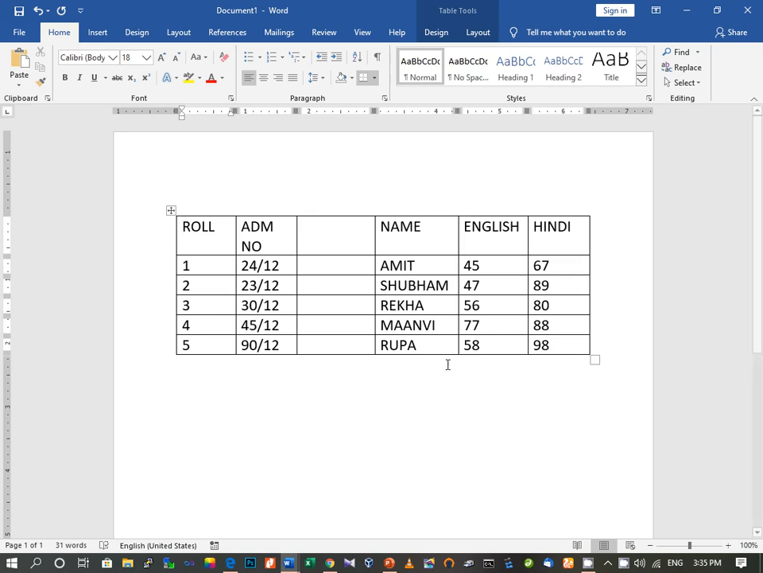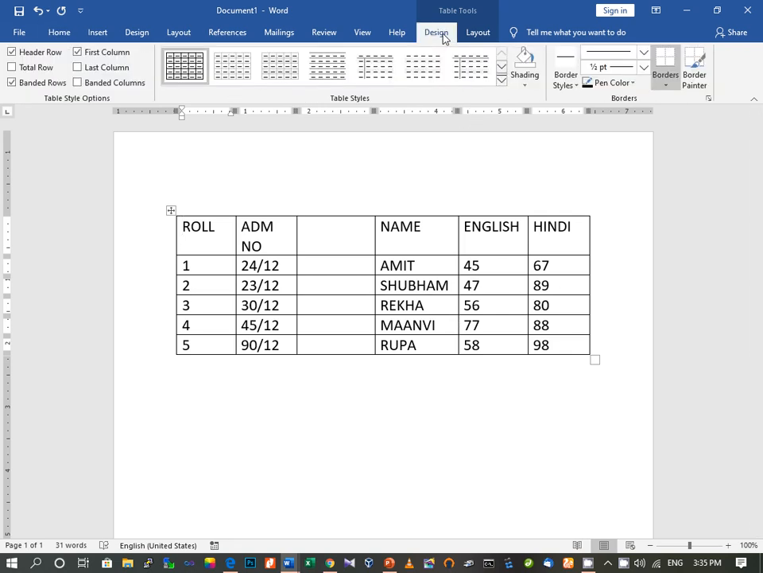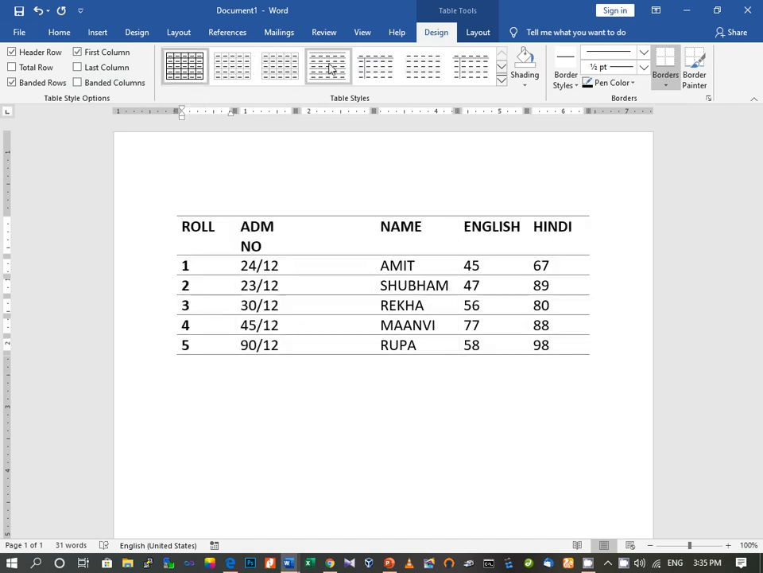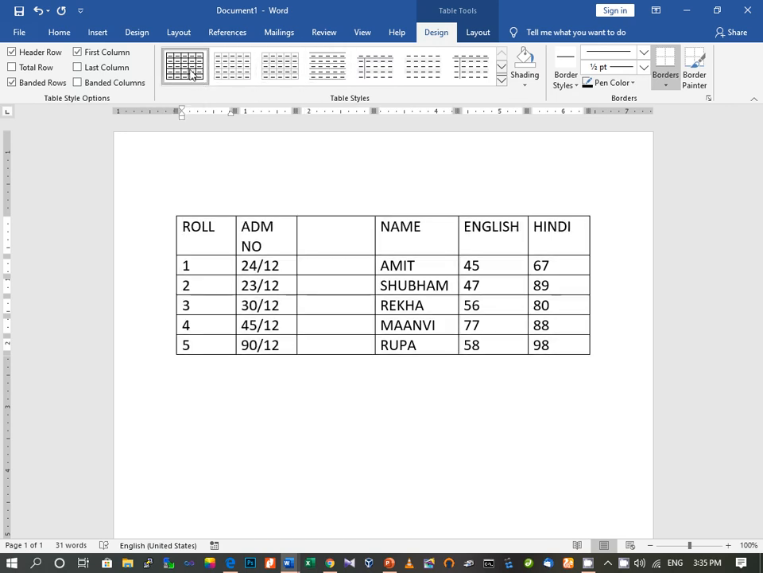So for this, here you can see that my mouse pointer is inside the table. Then I will click on this design tab. Here you have several options. Here you can see many many formats are given. So one by one I will switch, then you can see the difference. This is the normal one.